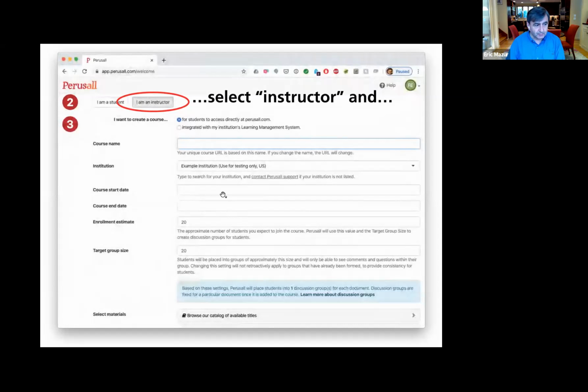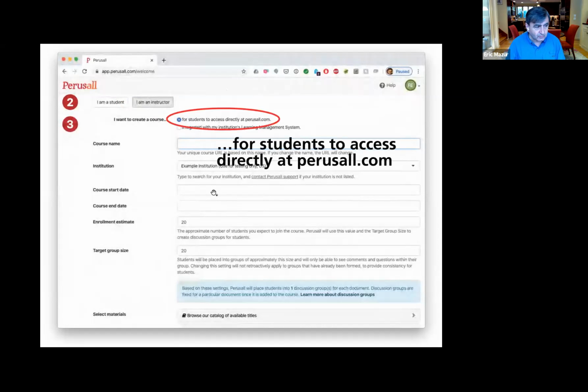And then for everyone, because now we should be more or less on the same page, those of you who have a new account and those of you who already had an account, indicate that you want to create a course for students to access directly at perusal.com.